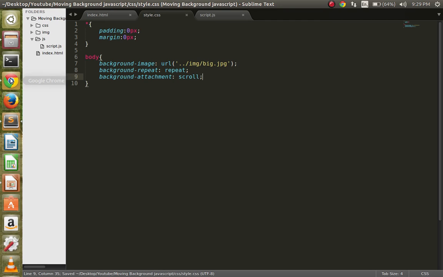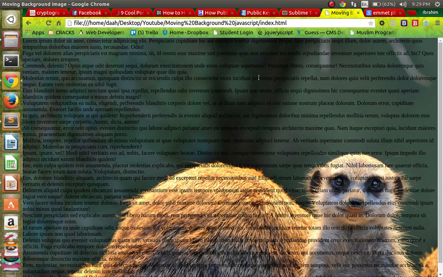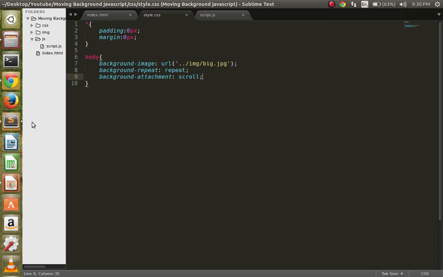Right now, if I go back to my browser and refresh the screen, I think you can see an image down here, with the text. Don't worry, in a few minutes this image will start moving. So that's it for our body, and then we have a wrap over there.